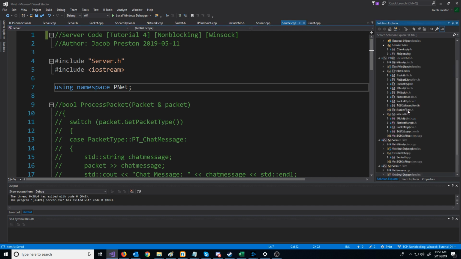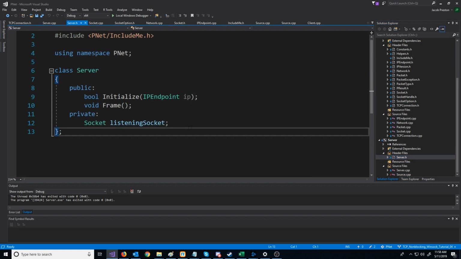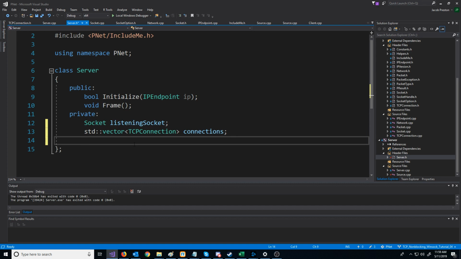First, let's go to our server header, and let's set up a vector for our connections. Something else we're going to have to do is set up a master file descriptor set for our file descriptors, and it'll contain the file descriptor for the listening socket as well as the file descriptor for all of the connections.